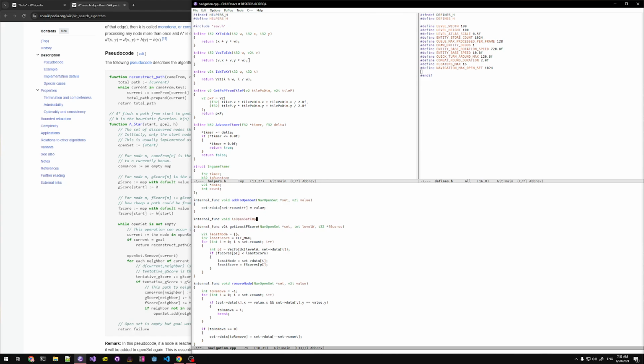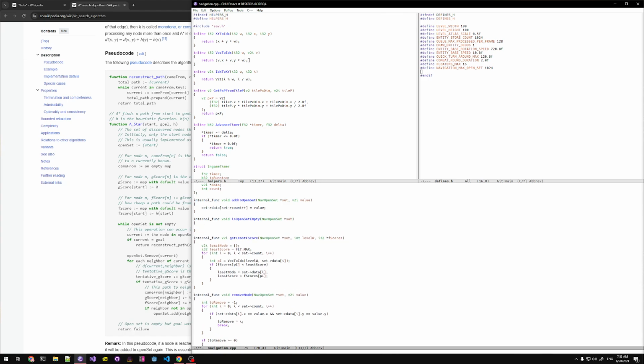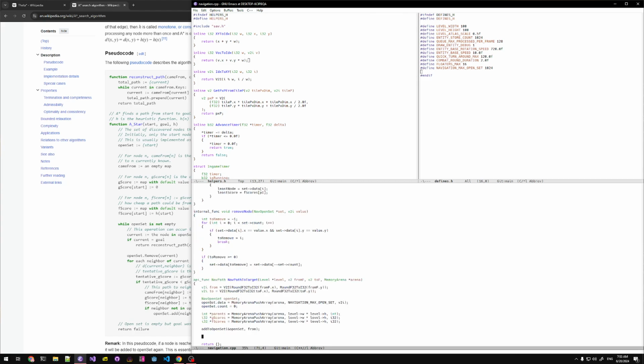Is open set empty? Let's just do it like that. Is open set empty? We just return whether set count is less or equal to 0. Okay, so while not is open set empty, open set, we do so.